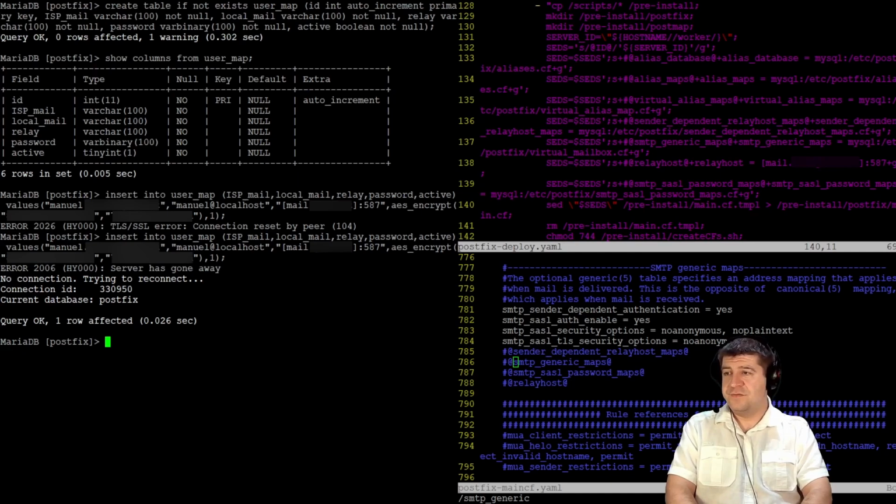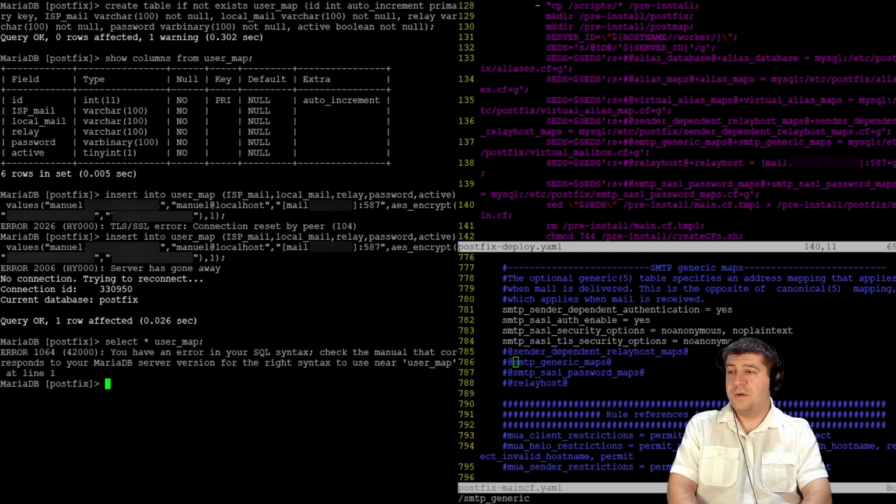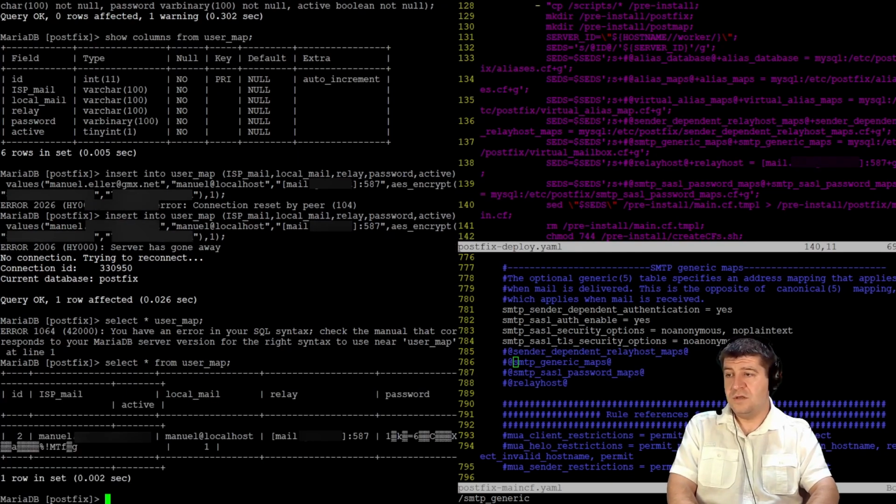As my server did not want to be found, the connection was re-established. Now we can take a look. Select everything from the user map. As you can see, the password is encrypted through the AES function, and all the rest of the details is shown in clear text.